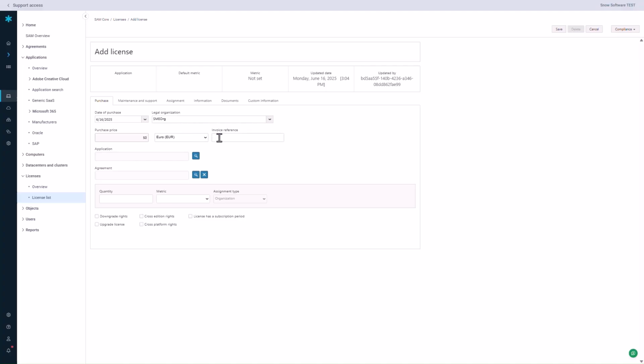The next field is the invoice reference. This is an optional field where you can enter an invoice reference for your own tracking purposes. In my case, I'll leave it blank. Further down is the application search section.